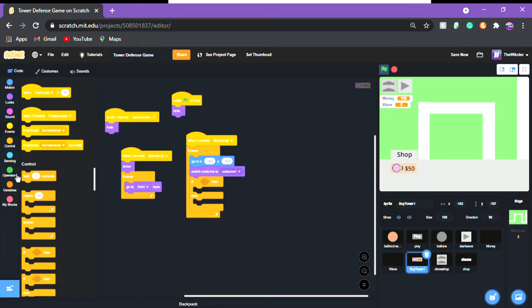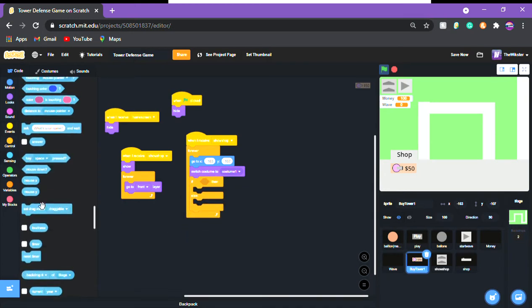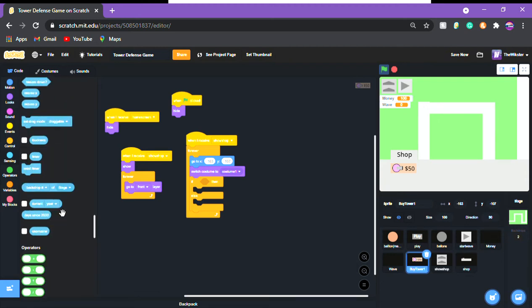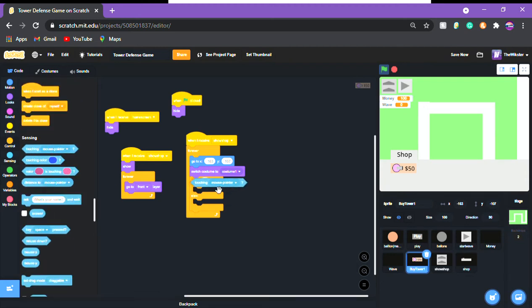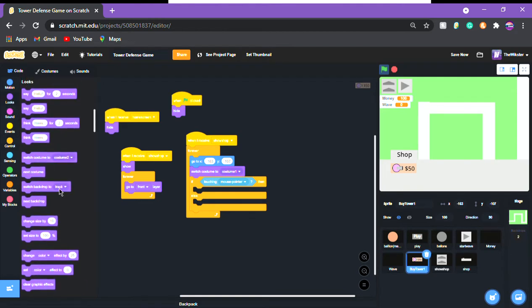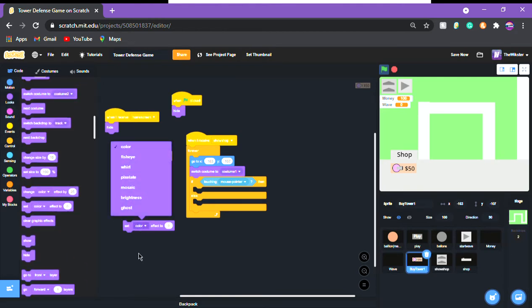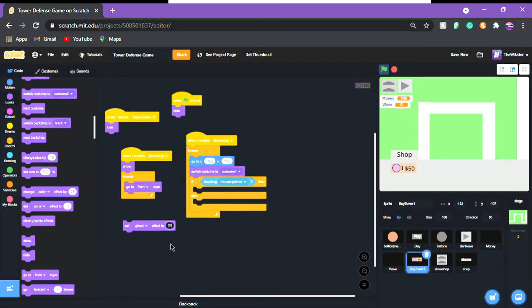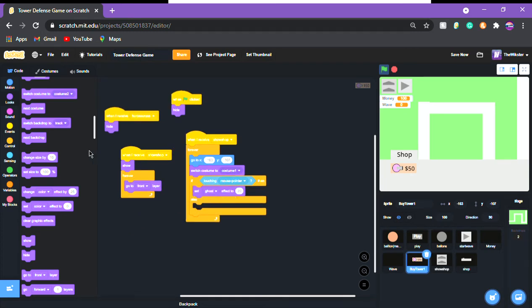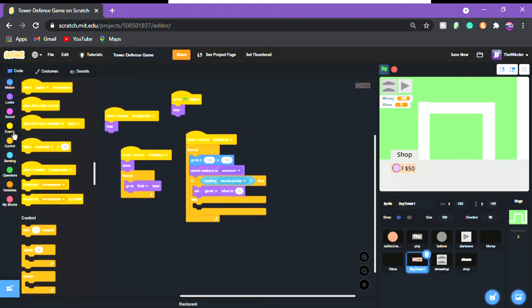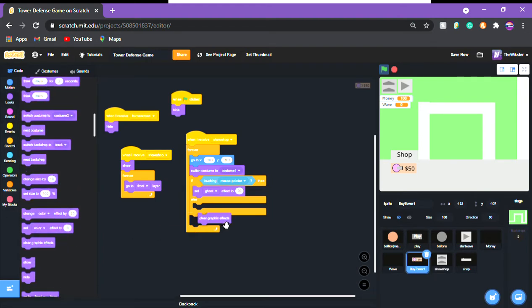If touching mouse pointer, then set ghost effect to 20. And then else, clear graphic effects.